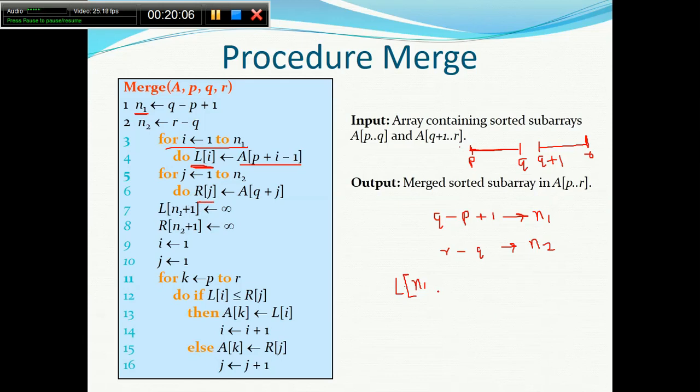Now after this, at the last, at n1 plus 1, that is one extra index with respect to the number of elements I have, I push infinity. And R has n2 number of elements, that is the second half, plus one more extra index. At that index I will use infinity. See, infinity is basically working like a stopping condition, nothing else.